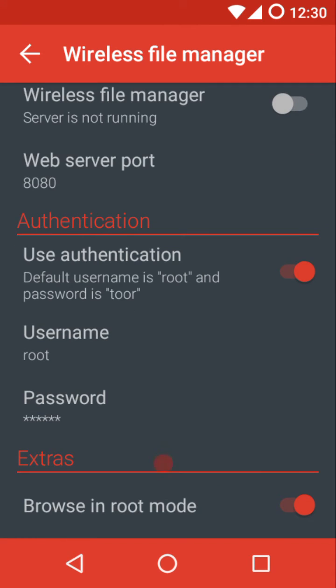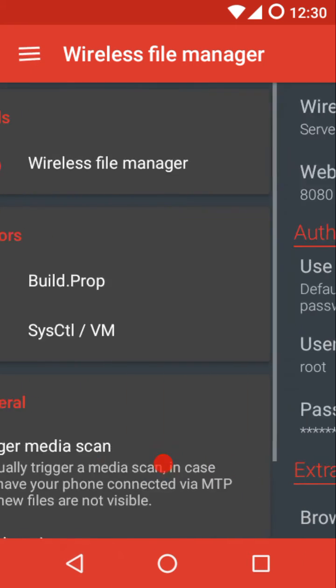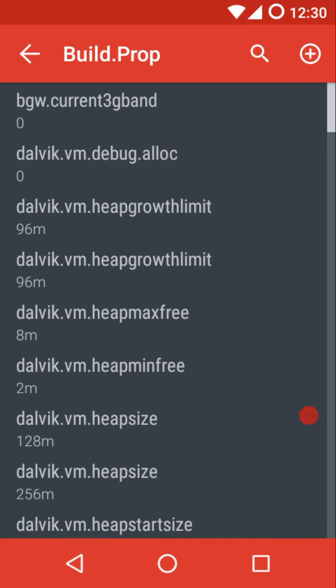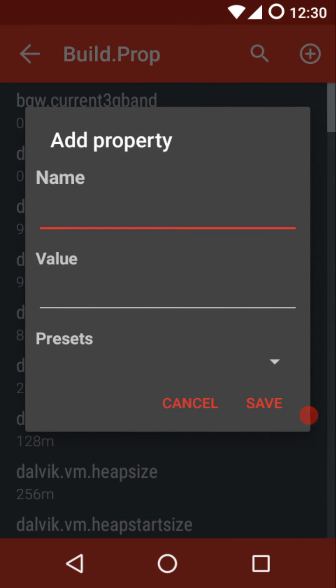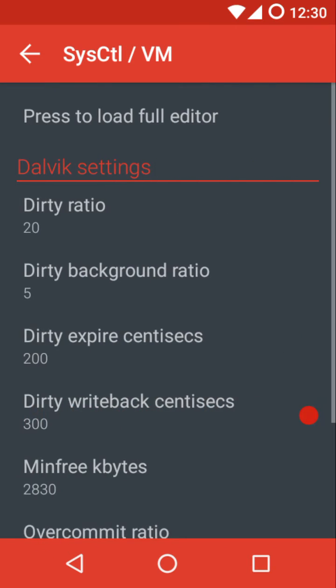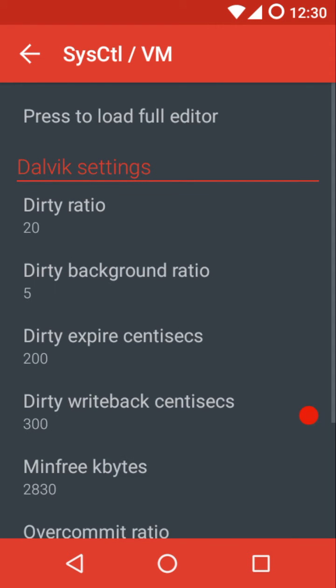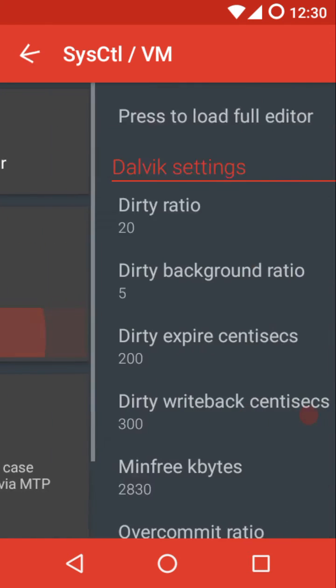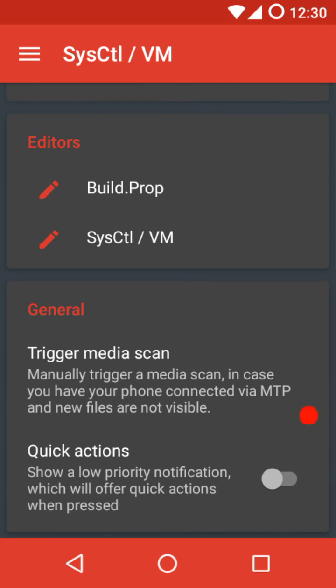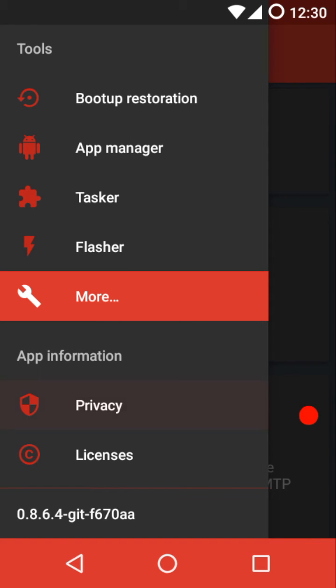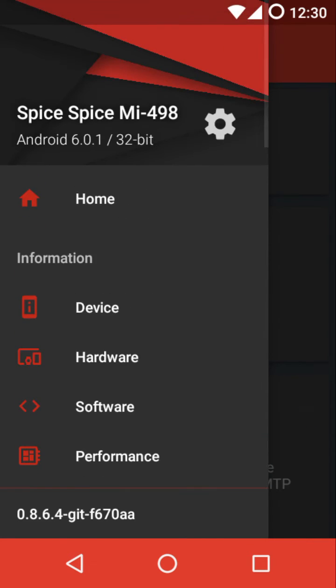You can have an authentication if you want to browse in root mode. So that's all what the wireless file manager is aimed at. Then we have the build.prop editor. You can search for any setting, and if you want to add a property you can do that too. Then we have the system control. So from here you can adjust the VFS cache pressure, swappiness, and other settings too. Then we have the trigger media scan and the quick actions. And then at the bottom we have the privacy and the licenses, which will redirect you to some web pages, and if you want to read about them you can do that.